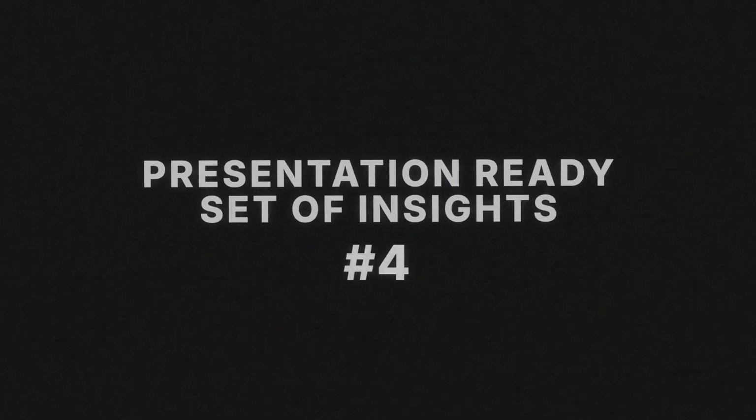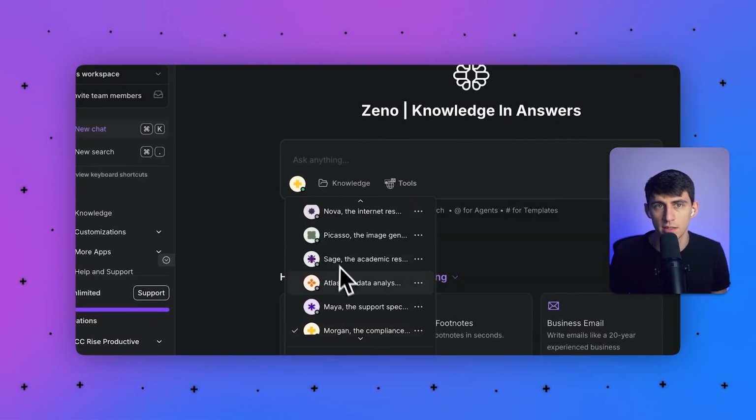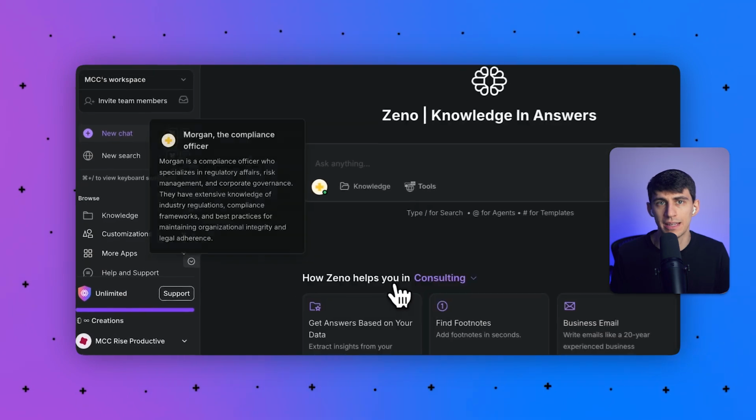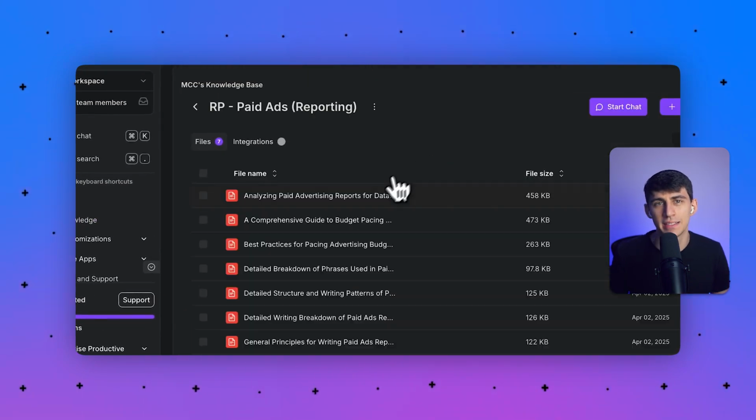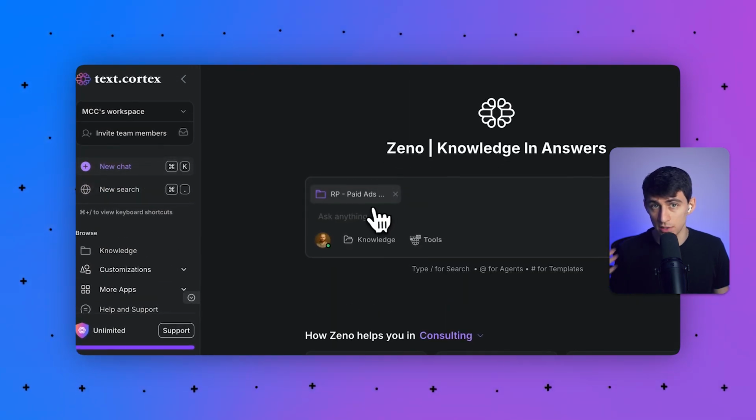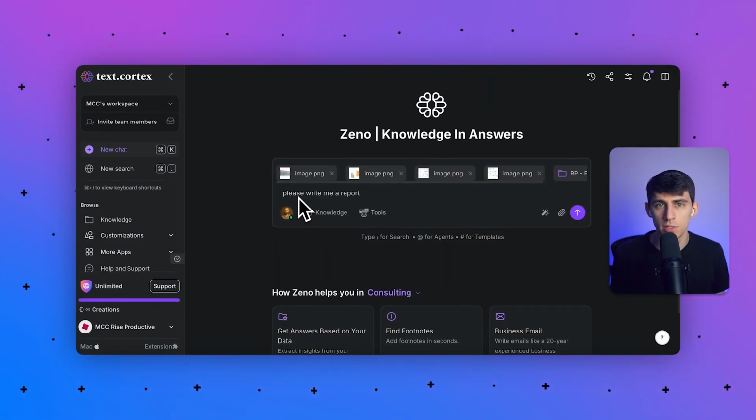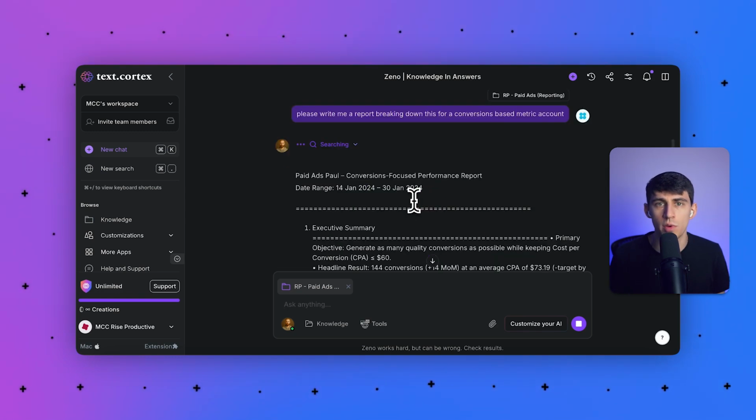Now, the next thing I would say is if you have a dashboard, right? What you can do is you can actually build a presentation ready set of insights to turn these extracted metrics directly into formatted reports, complete with trend analysis and recommendations. For example, inside of my TextCortex account, as you can see, I have an agent that is essentially called paid ads, with parentheses reporting. If you go into the knowledge base, you'll see there's a huge knowledge base of how to write reports. So what I can do is I can provide it screenshots of dashboards and essentially write a prompt that says, please write me a report breaking down this for a conversions-based metric account. Then it'll spit out a report that explains the performance over, say, a 30-day window period, whatever shows on the dashboard.